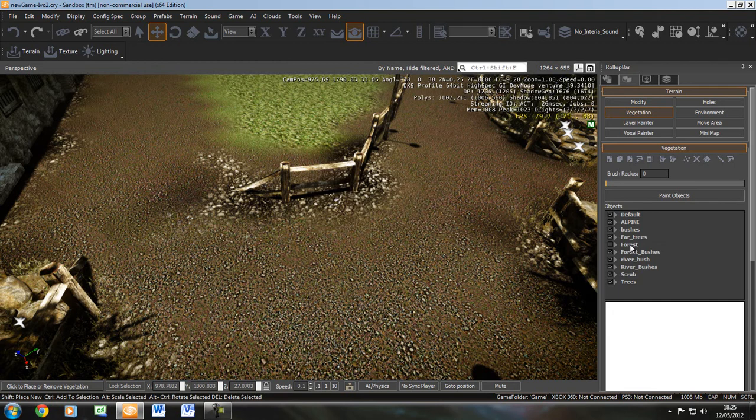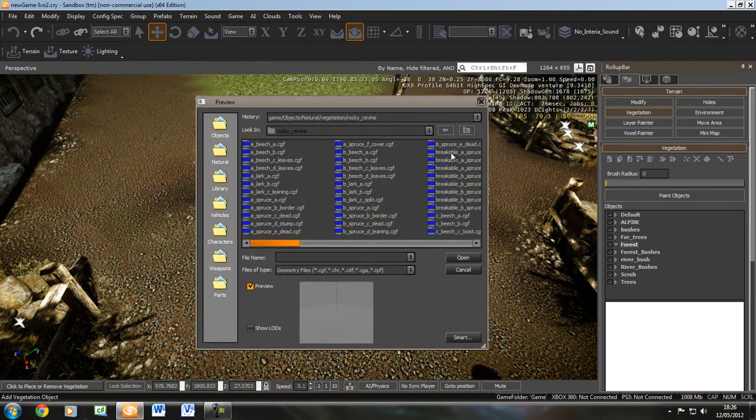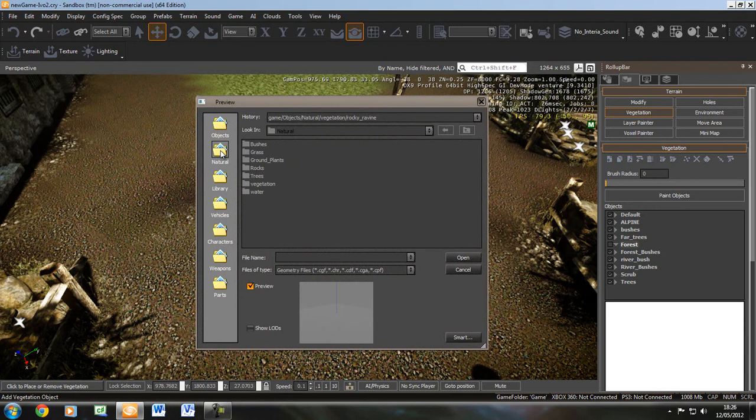To add objects to it, select the category, and this first icon, Add Vegetation Object, click it, and we are presented with a window that we can select various objects to add. Here you can see folders with objects that we can add. So we can add, in the natural folder we have grass, rocks, plants, trees and other types. In vehicles we have various vehicles. Characters, we can add humans, animals, weapons.